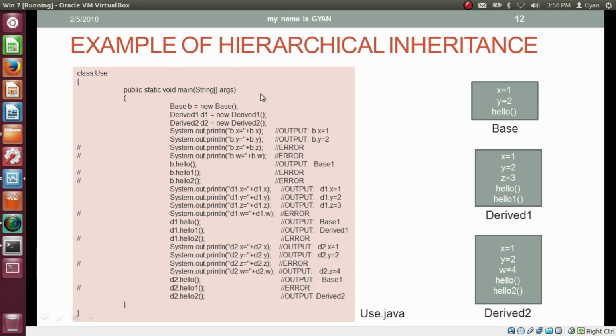Here in the class use, we have created the objects of the classes base, derived1 and derived2. Since only the properties x, y and hello belong to the class base, we can print the values of x and y but cannot print the values of z and w because they do not belong to the class base. After that we can only call the method hello but cannot call the methods hello1 and hello2 because these two methods do not belong to the class base. Similarly, the three integer variables x, y and z belong to the class derived1.